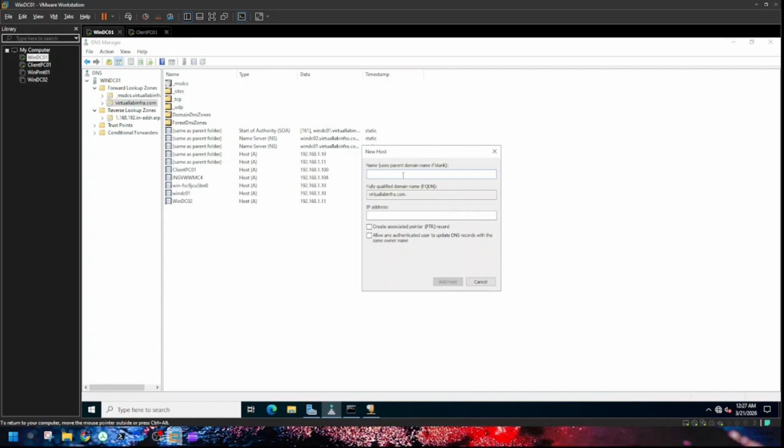To create any new record, you have to click on new host A. You will have to type, let's say I have another client PC. So let's simply give a third PC. I will give client PC03. In our lab, we don't have that PC, but just for understanding purposes, I'm giving, let's say, 192.168.1.102. The first server was 100, the second 101, so it should be 102. And you'll have to click on this checkbox so that the PTR record gets created automatically.